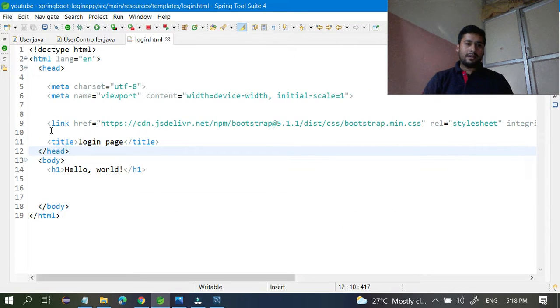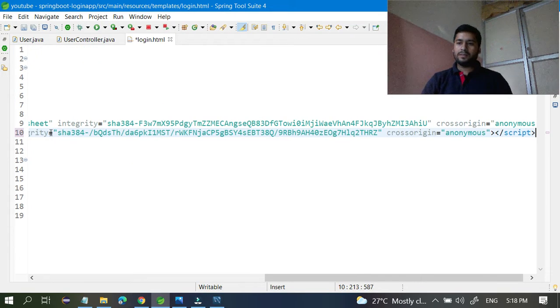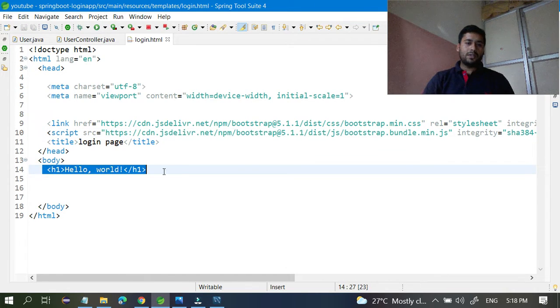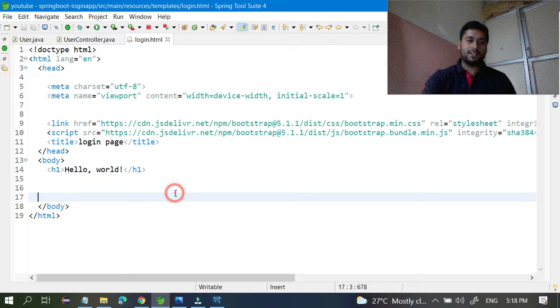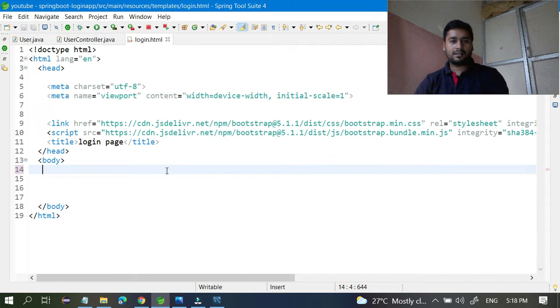Now Hello World, you don't require this. You may also require it, maybe you have it, so you can take it. So this is the normal and simple Bootstrap page. Now I have to design something, I have to make something effective. How can I do it? You can do it, no problem.